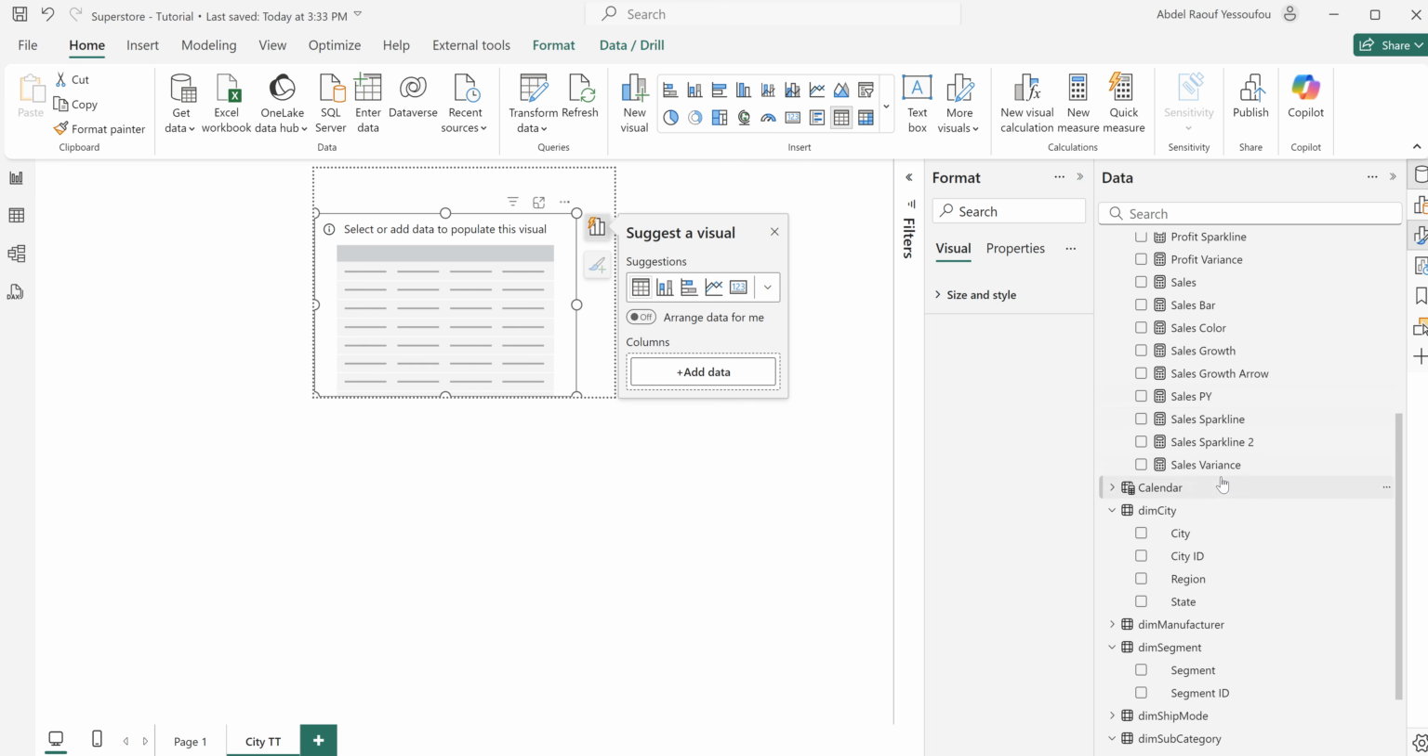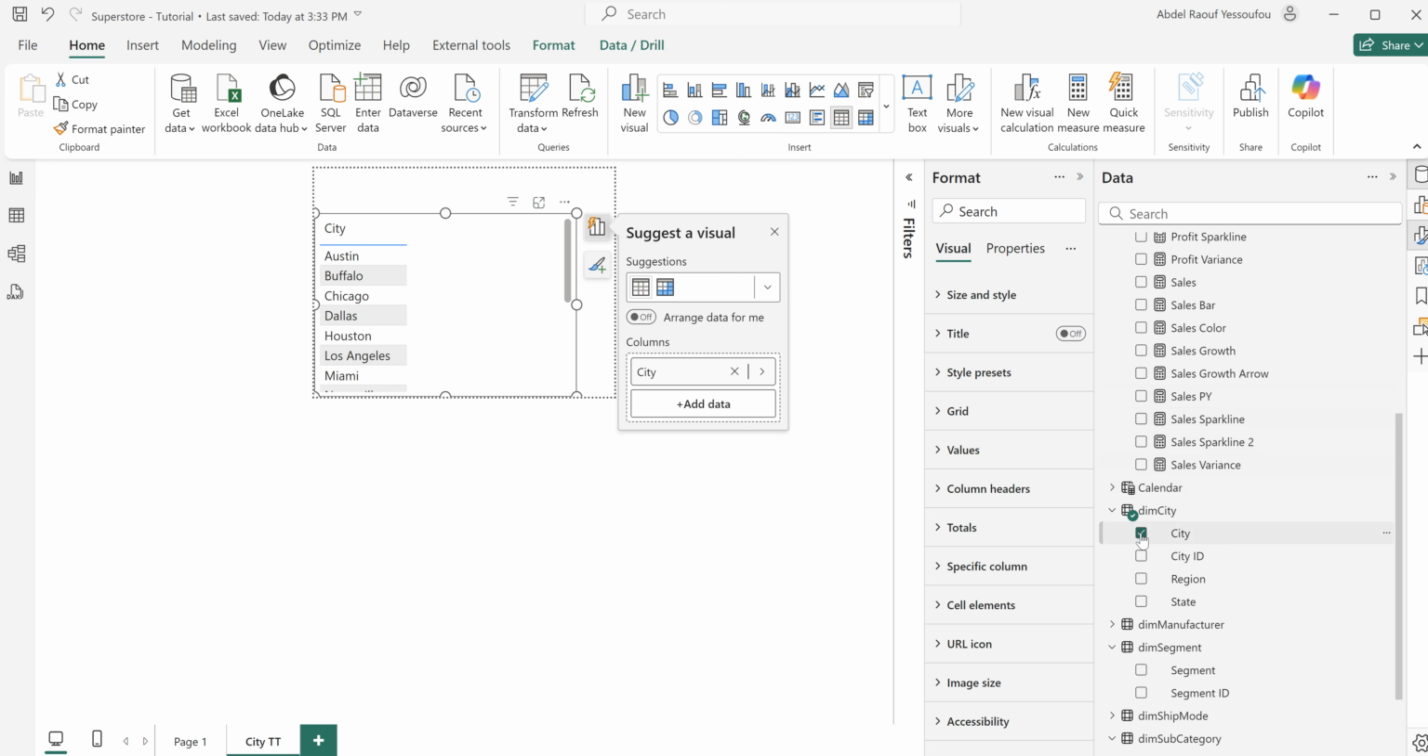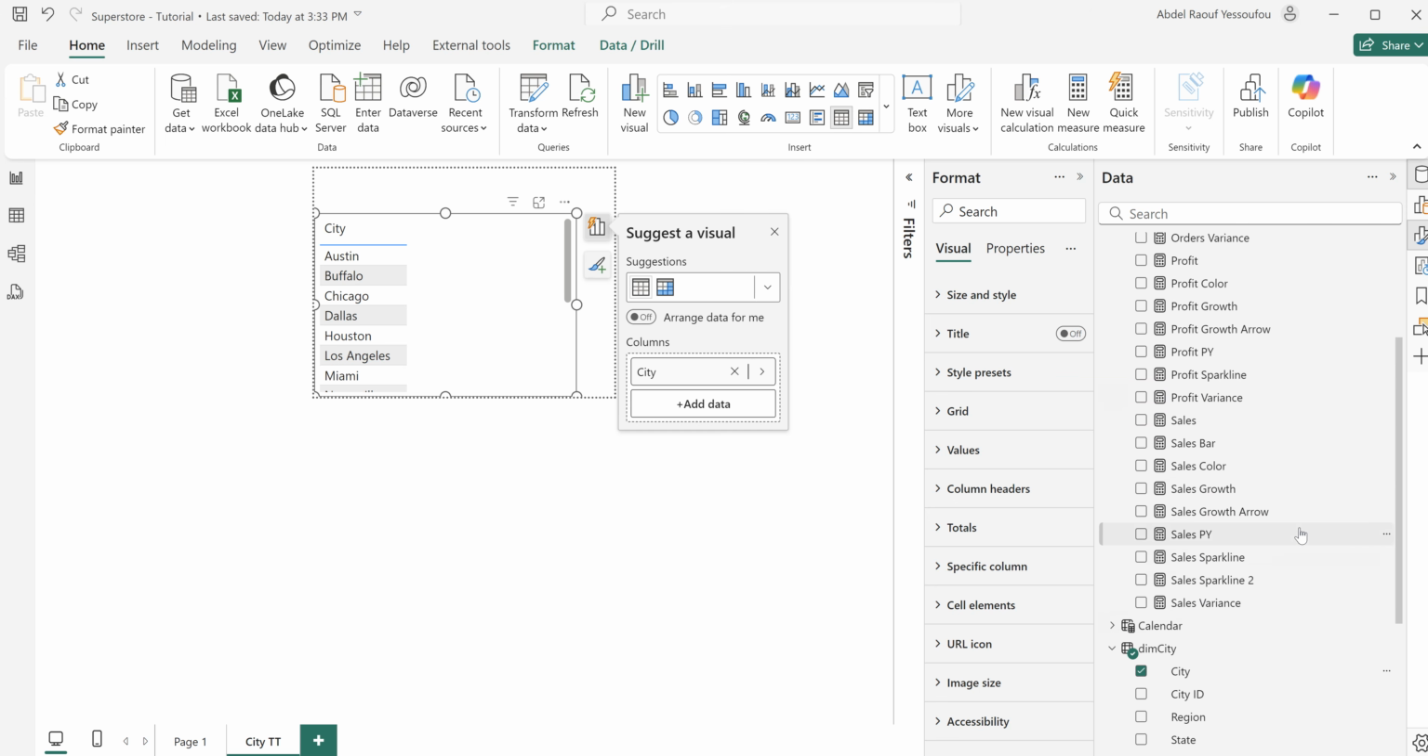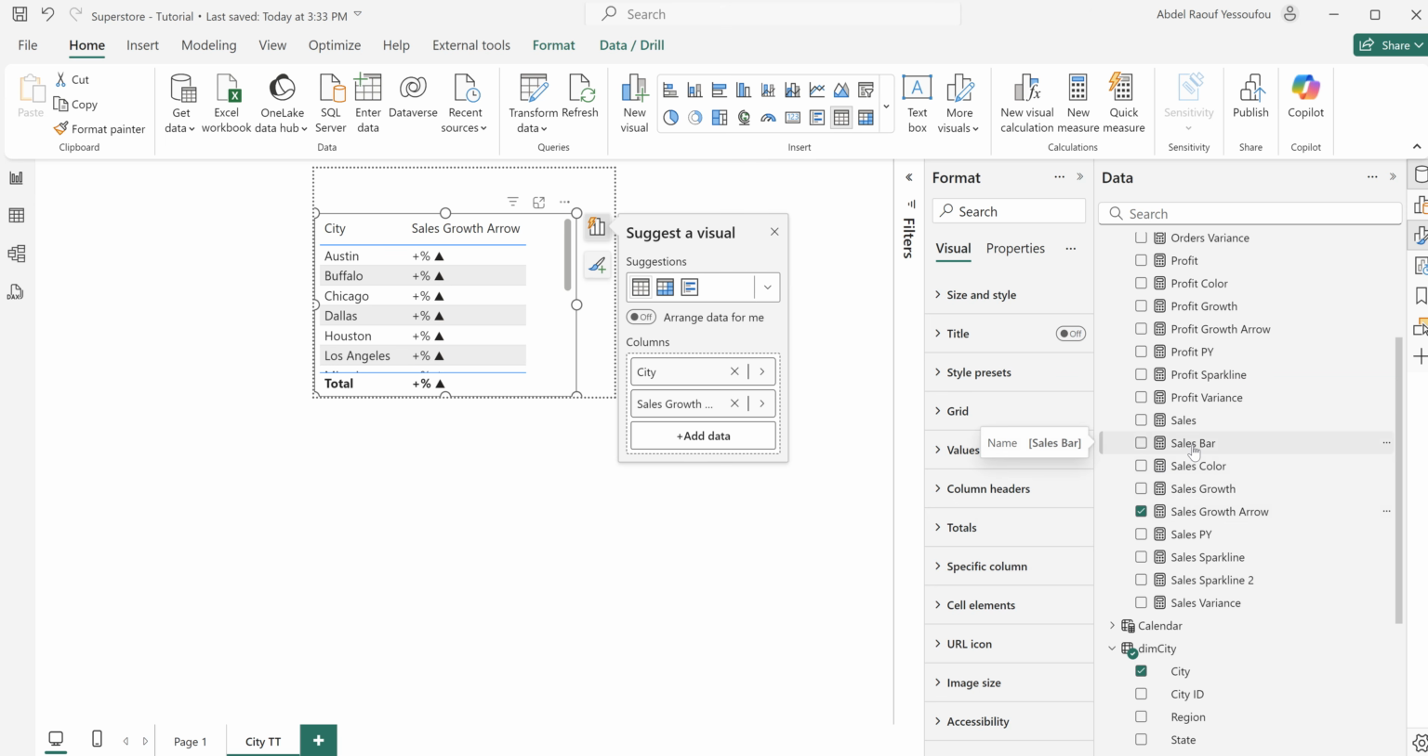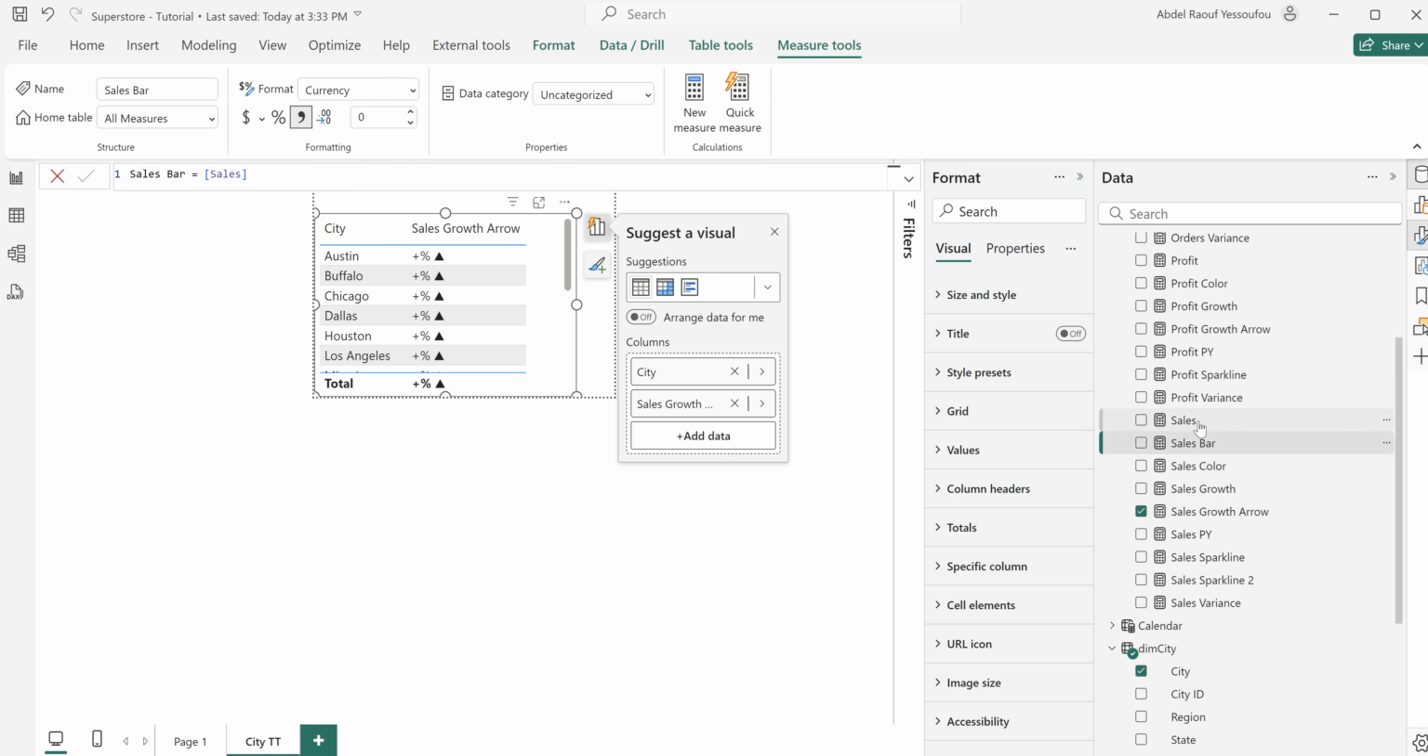Then for the table, we need the city. We need the sales growth arrow. Okay, and then what I need next is the sales bar. Okay, so the sales bar is just a copy of sales. So you see the sales has a sum of all sales columns in the fact table, and then here I just created another measure which is equal to the sales above here. Okay, so we'll bring in the sales bar, and then we bring in the sales itself.